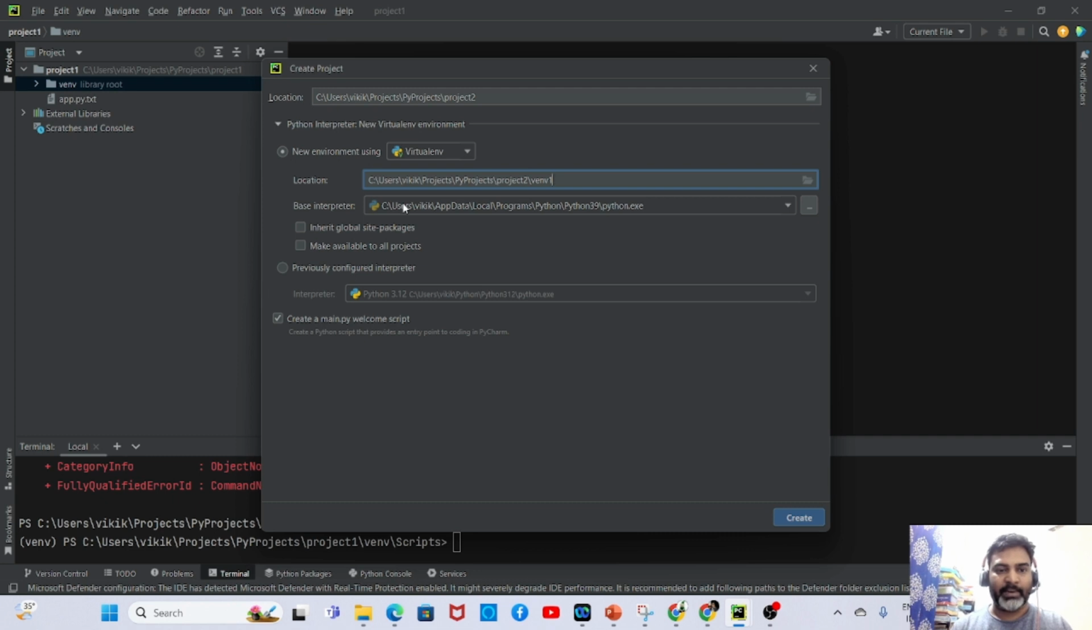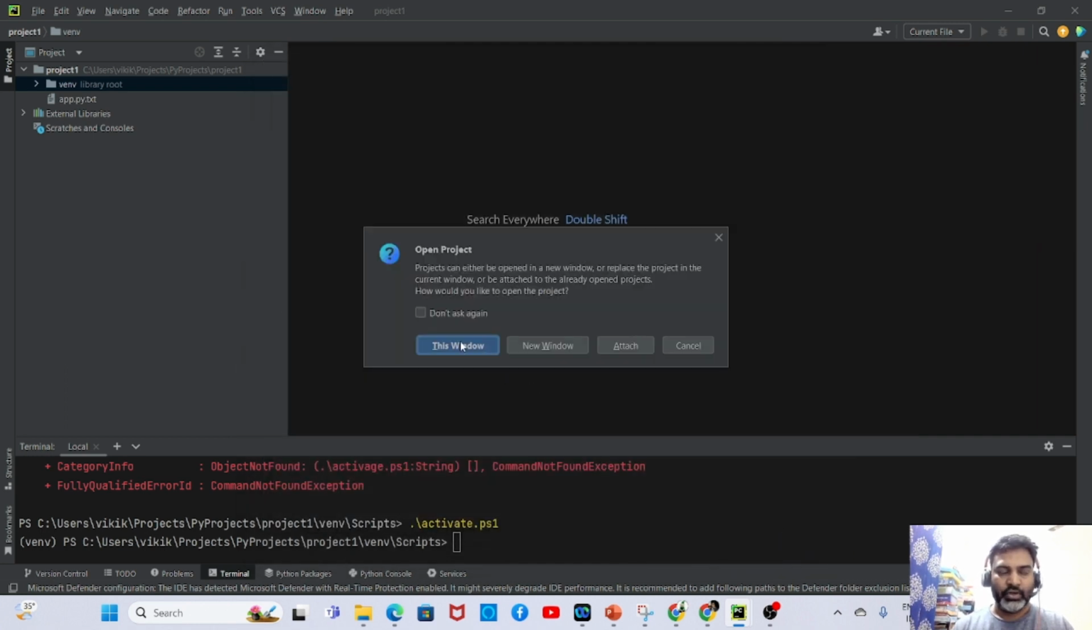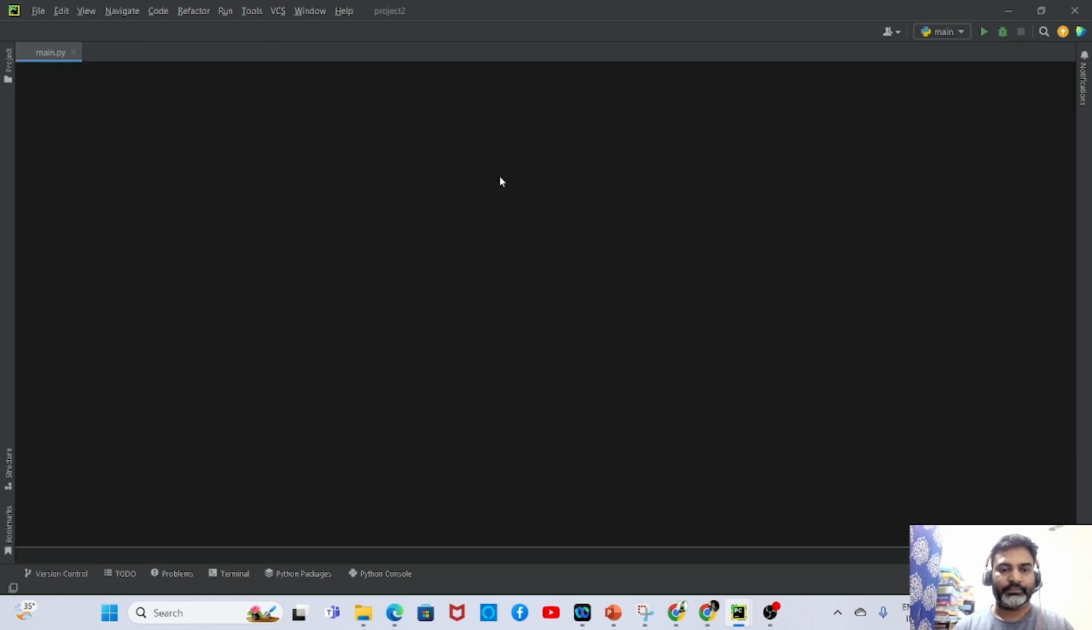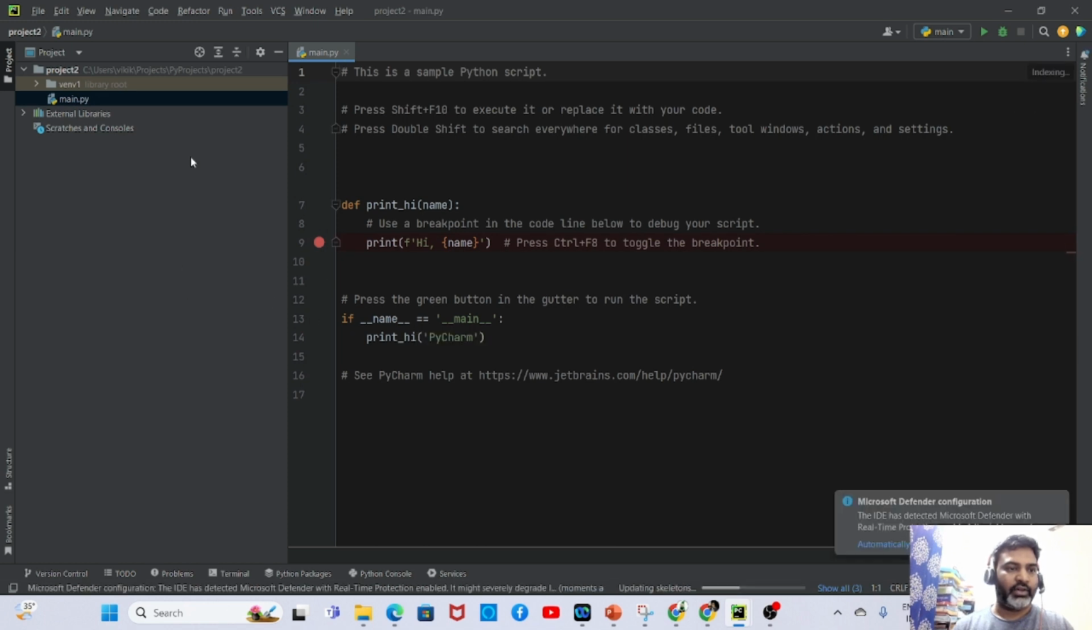For the base interpreter variant, I'm choosing 3.9. You can check this box as well, and it will create a Python file along with your virtual environment. If you don't want this, you can uncheck it. I'm going to open this project in this window itself. Great. Here you can see my project 2 is already created, and it comes with one Python file, main.py, and one virtual environment, venv1.